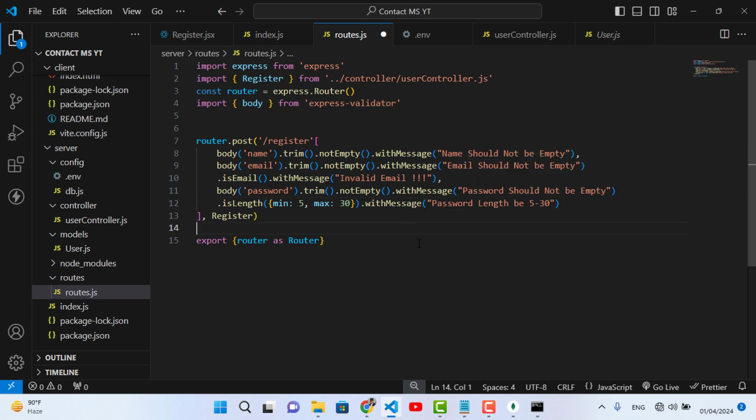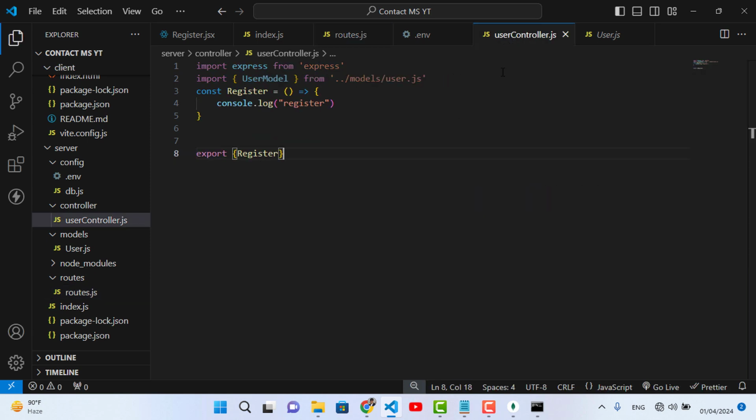This is the validation with Express Validator, the validation that we have performed on these. Now we will check the validation. Okay, let's save it. So now let's move to this register method. Just come here to the user controller, to the register.